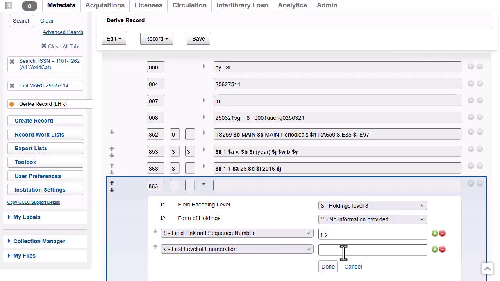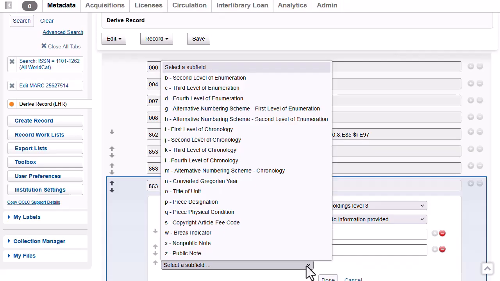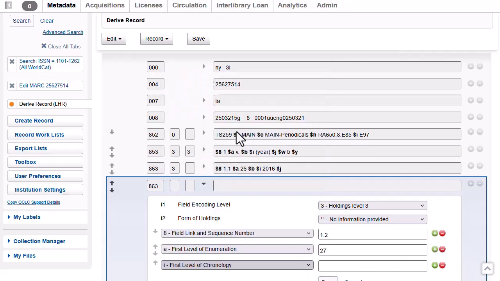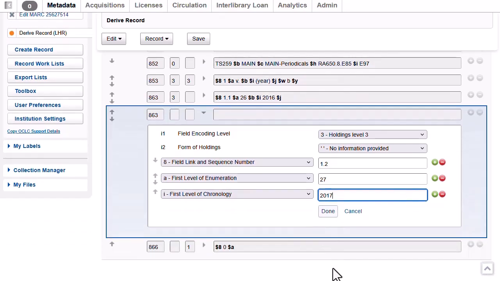And then I'll enter the value for subfield A, the first level of enumeration, for my second volume, which is 27. And then I want to add the value for my first level of chronology. So I'll click the green circle to add a subfield. Then I'll click the subfield drop-down and select subfield I, first level of chronology. And I'll enter the value for the year that goes with volume 27, which is 2017. And then I'll click Done to save it.